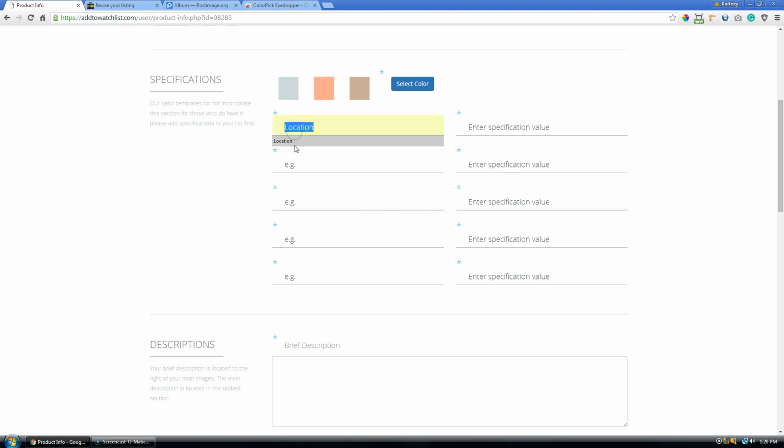Then we're going to put location, USA. You do not have to use all of these. You don't have to use any of them. There's been a lot of questions about this, and this is how you use it. You do not have to use color. You could just use these 5. You could use 1, 2, 3, whatever you need.